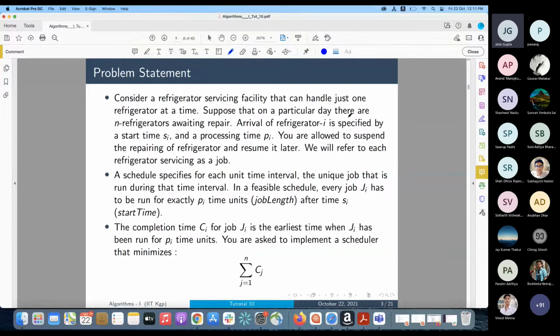What you are asked to optimize is the completion time. The completion time for a job is the earliest time when the job has been run for Pi time units. So let's say there's a queue of 5 or 6 jobs, and we take the summation. The first job is over in 5 minutes, then the next job takes another 7 or 8 minutes. So the summation will be 5 plus 5 plus 7, so the next job is actually finished at 12. This is what you're required to minimize.